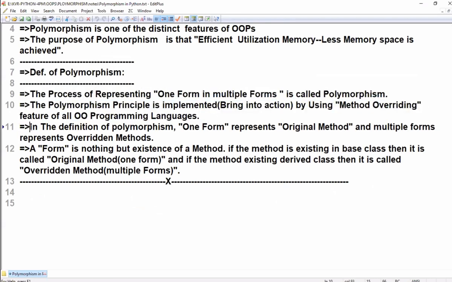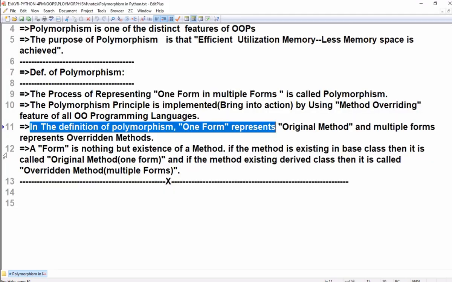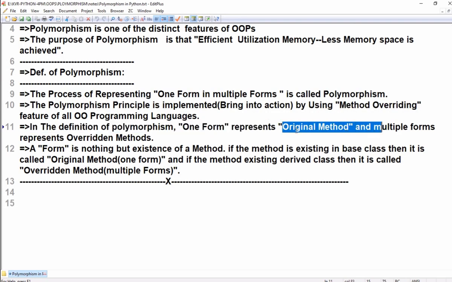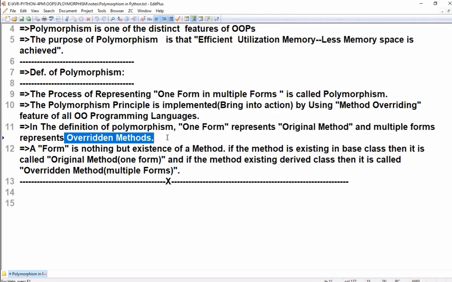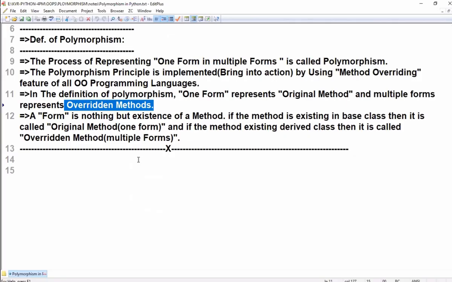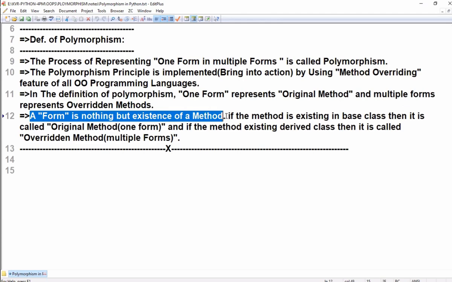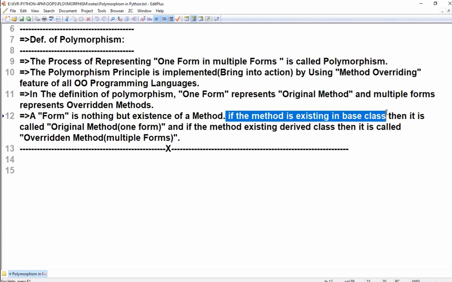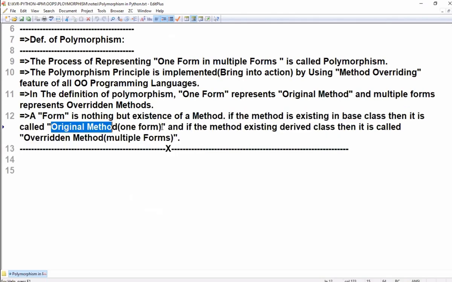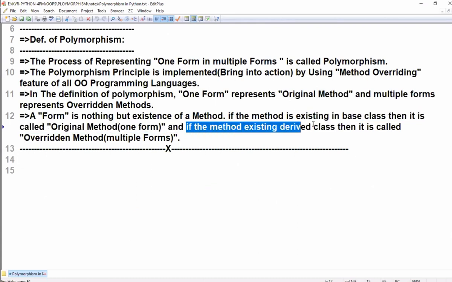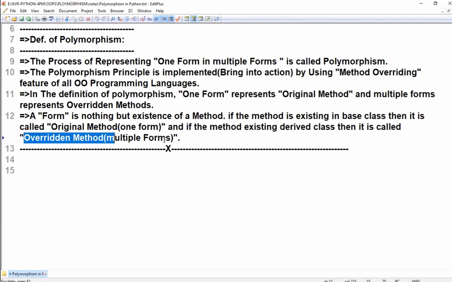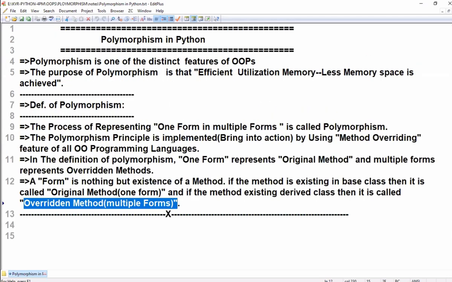In the definition of polymorphism, what one form represents, what the original method represents, and what overridden methods mean is everything explained. What do you mean by form and existence of a method? If a method exists in the base class, it is called the original method. That's called one form. If the same method exists in the derived class, it is called what? The overridden method. That is called multiple forms. We discussed that already in our previous session.